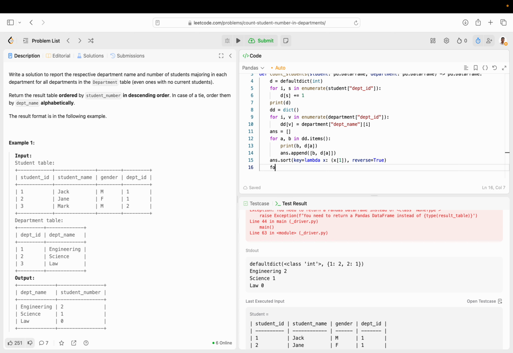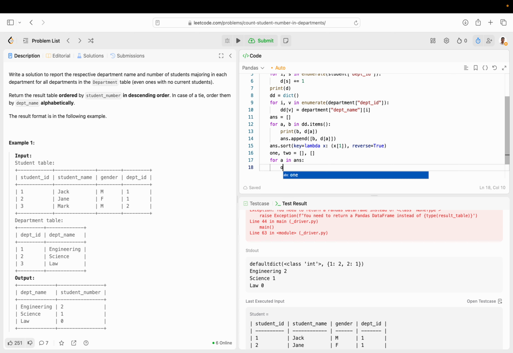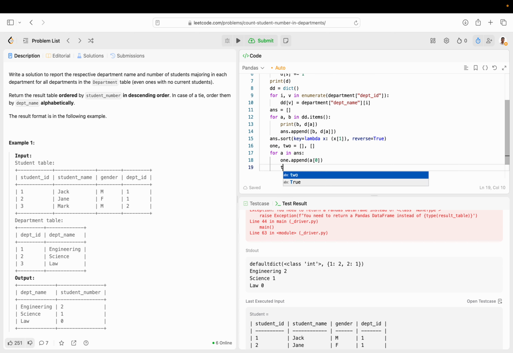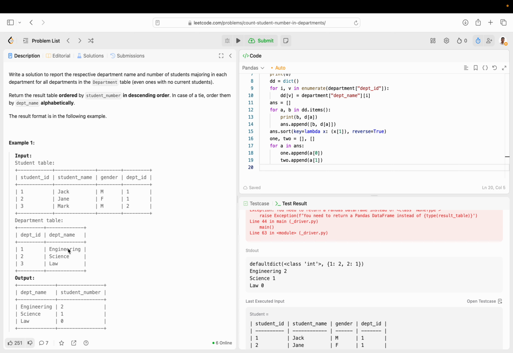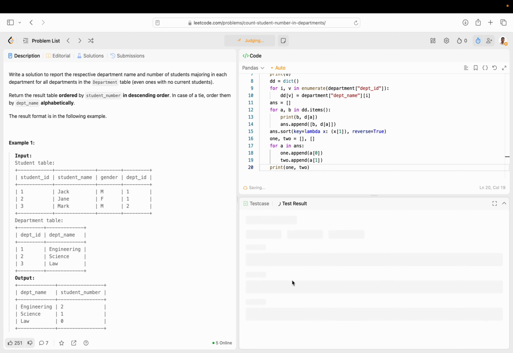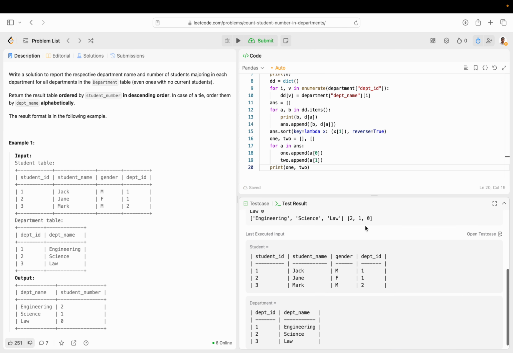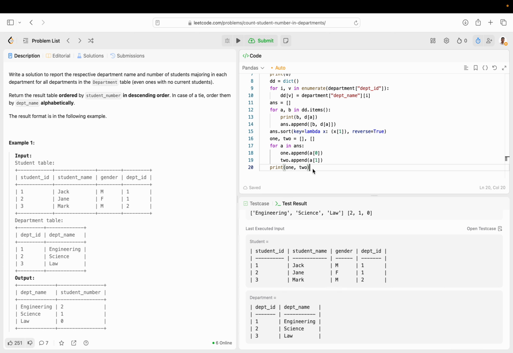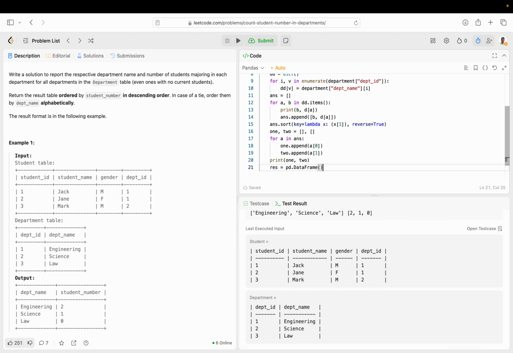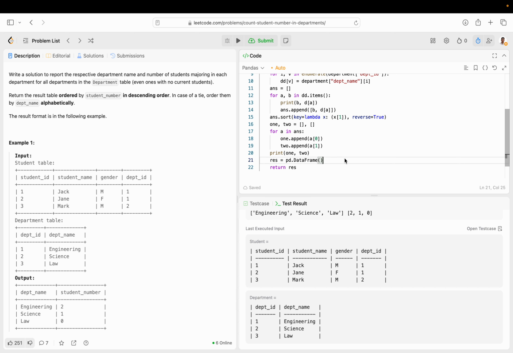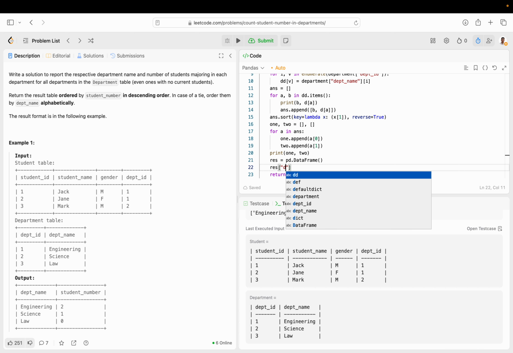So let's say one and two, for a in answer, one dot append a of 0. So we're just building the result now. Two dot append a of 1. And then let's go ahead and print one and two. Cool. So engineering 2, science 1, law 0. Matches the result.